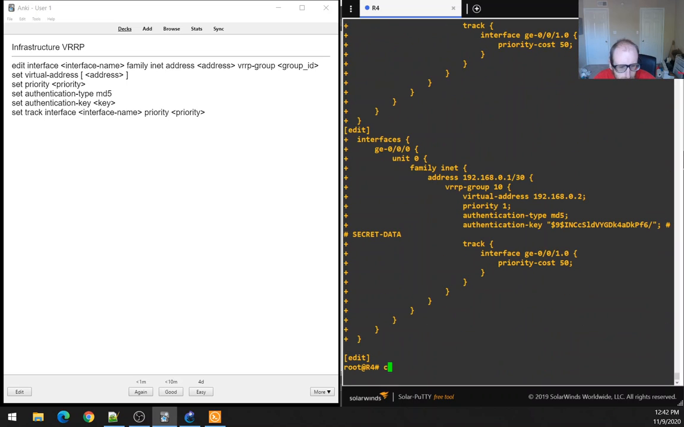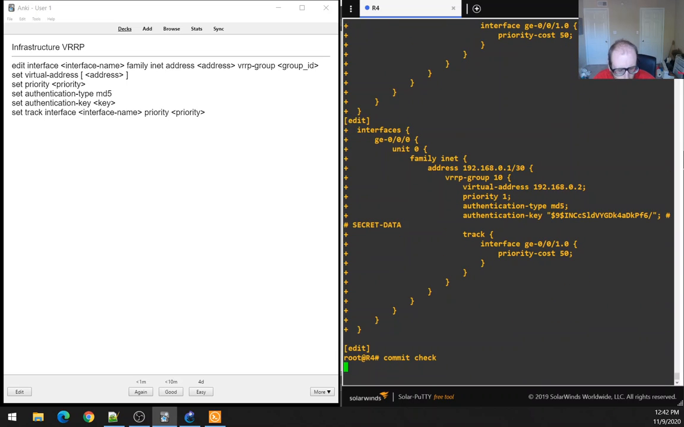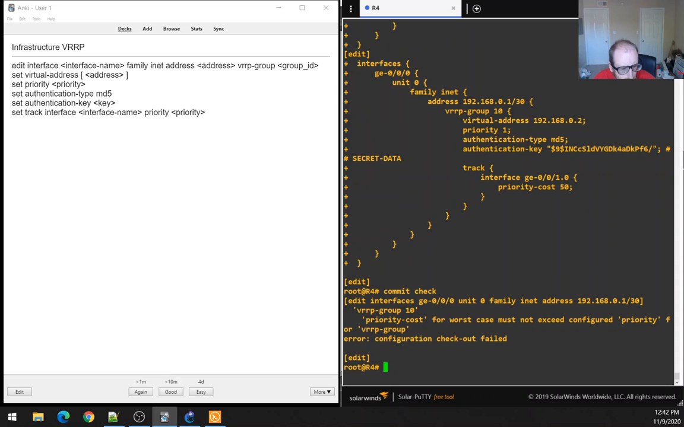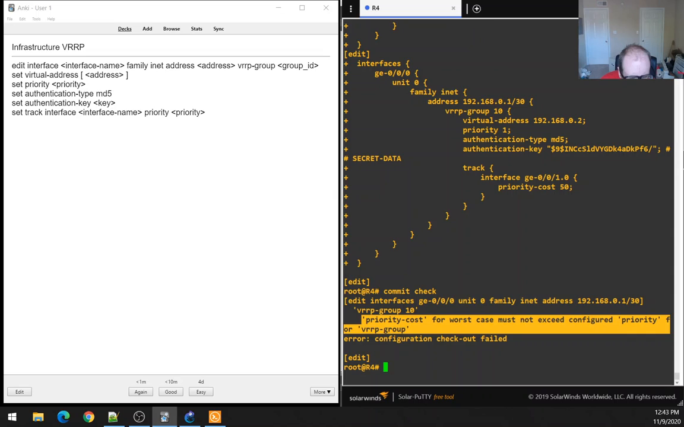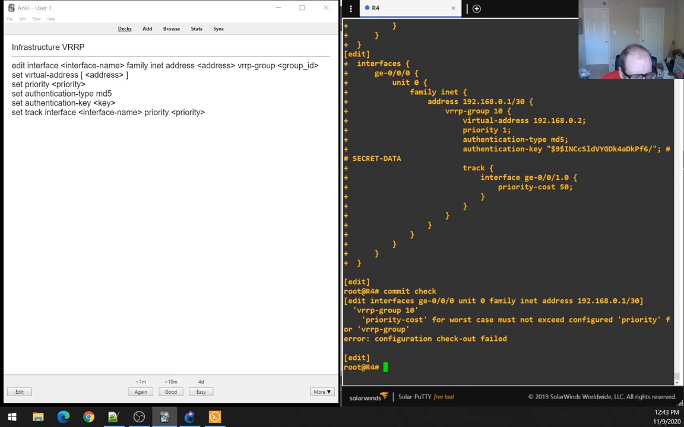Alright, so let's see if this will commit. If I do a commit check. Oops, so no, we've got a problem here. For worst case, must not exceed priority. So this is our priority cost command. Because it's going to decrement the priority, I obviously can't set it to 50. So let's go back and set the priority to 100, and then we'll keep the priority cost at 50.